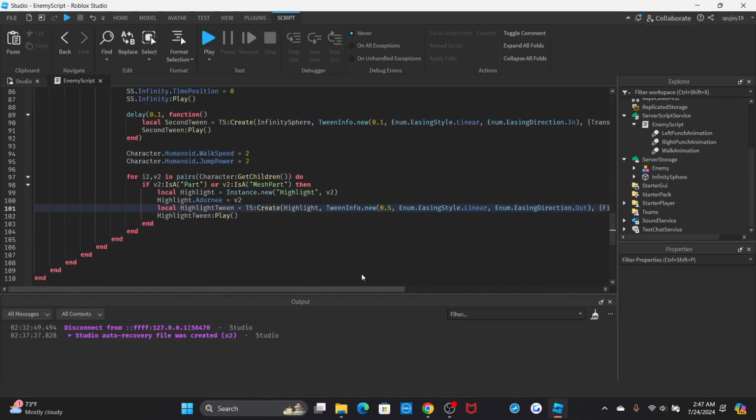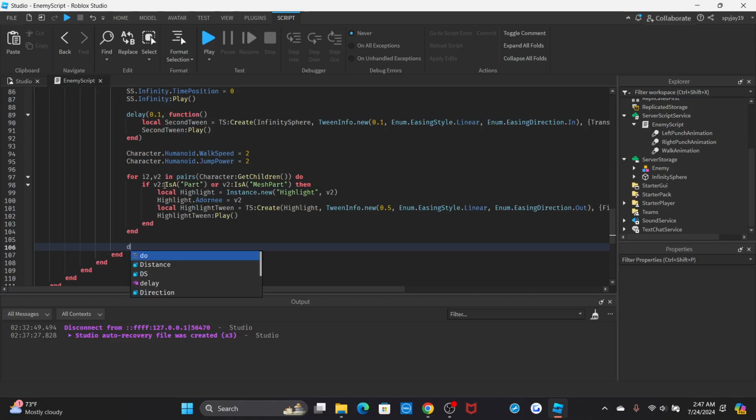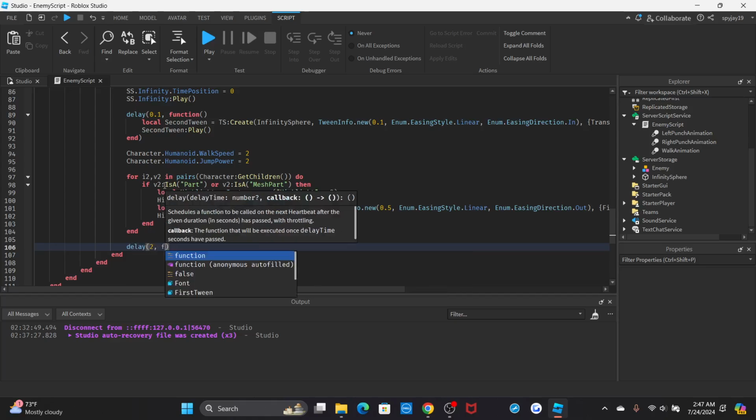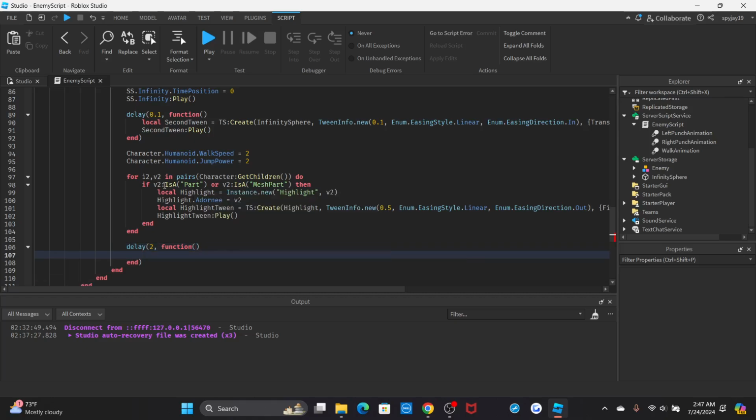No, it's just 1. Okay, there you go. So then I'm gonna play the highlight tween there, and then once I'm done with that, we're going to set up a delayed function after this, so I'm going to say delay 2 seconds comma function close parentheses enter, right?